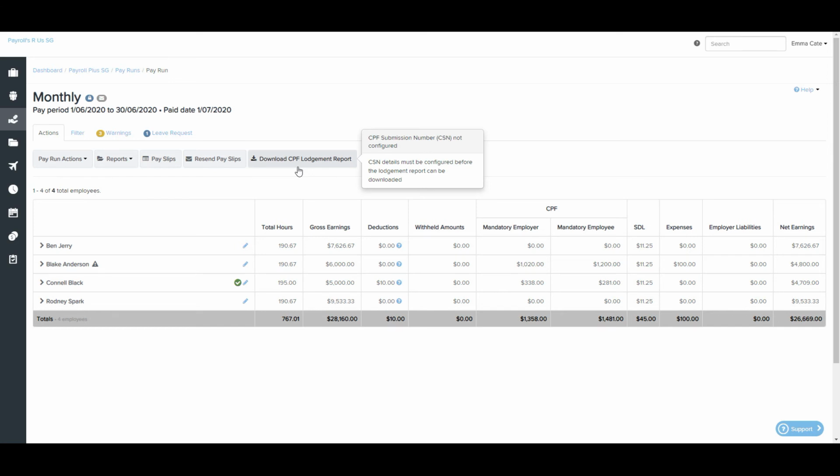Lastly, you have the option to download the CPF lodgement report straight from the finalised pay run. Each CSN setup will have a file produced in the zip where there is an associated payment, voluntary CPF or voluntary MediSave. Otherwise, it will contain mandatory payments only.